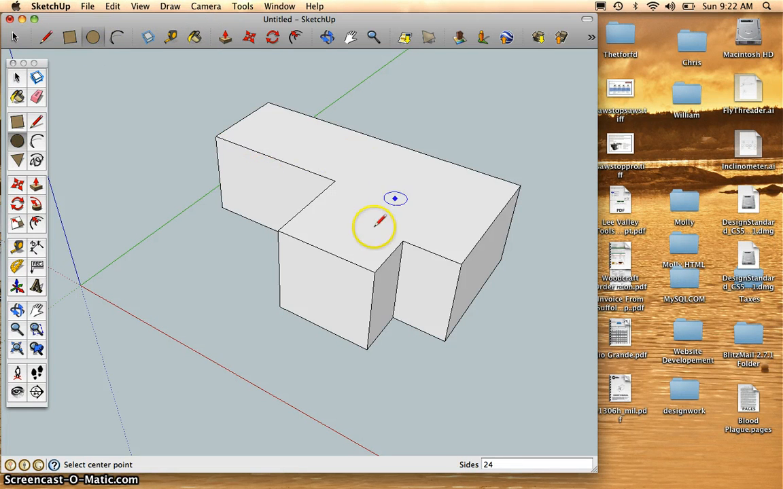I could add a circle on the top face by click, drag to set the radius, and let up. Notice that as my cursor moves around a corner here, SketchUp knows that I'm on this other face. And I can create a circle there as well.